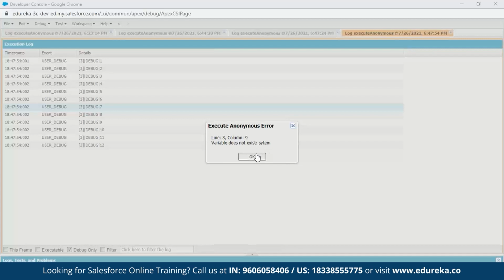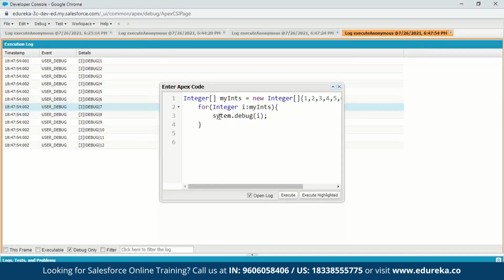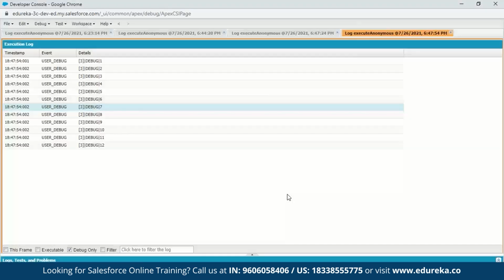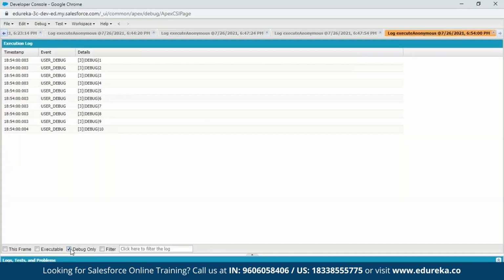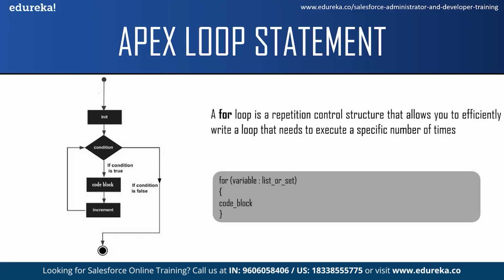So I guess I've misspelled system over here. So I'll just make the change to system and I'll execute this. Now you can see, this is how you can use a for loop to iterate a particular condition. So these were the conditional statement and the looping statement in Salesforce Apex.